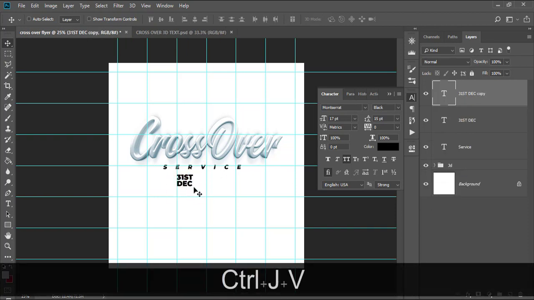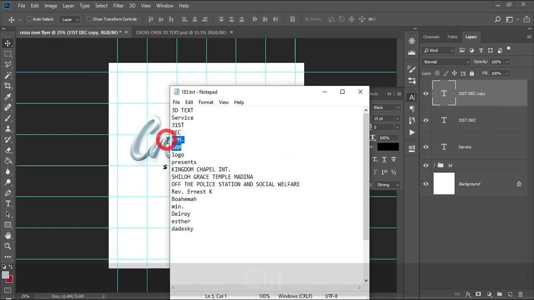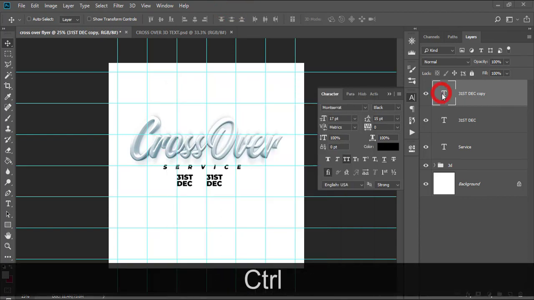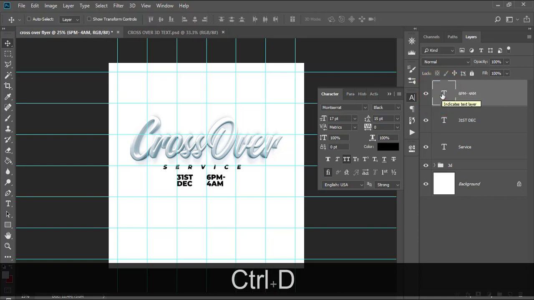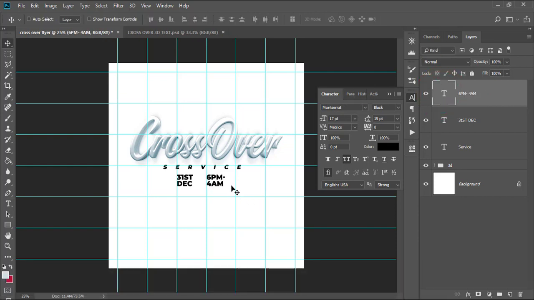Now duplicate it and bring it here. With this one, we are also going to choose the time, double click it and paste it here. Okay, now with this one, I think we should maintain it like that, right? We shouldn't change anything about it.